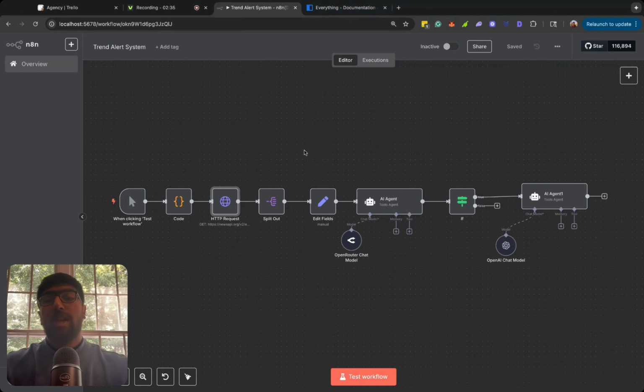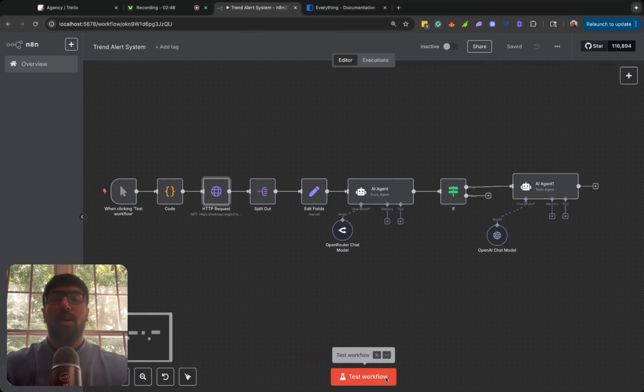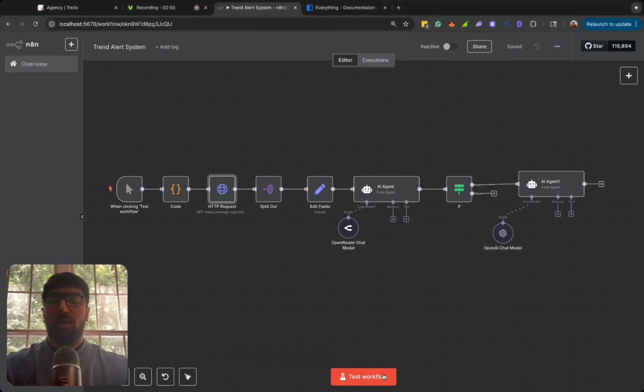So we already went over the API. Again, it's News API. You get 1,000 requests per month for free. I'll also include the link in the comments. So let's go ahead and run this, and then we can go through how this workflow works.